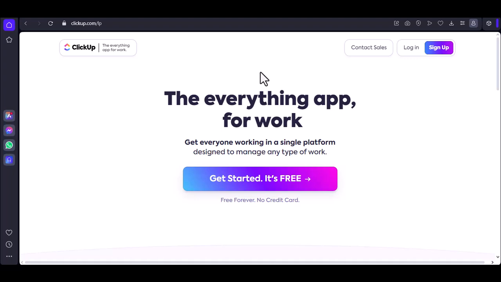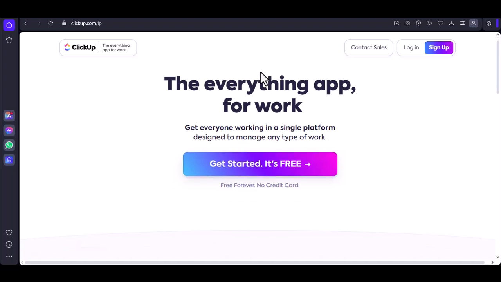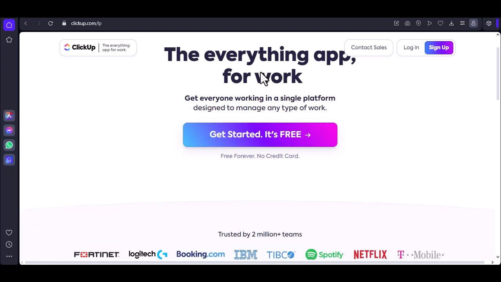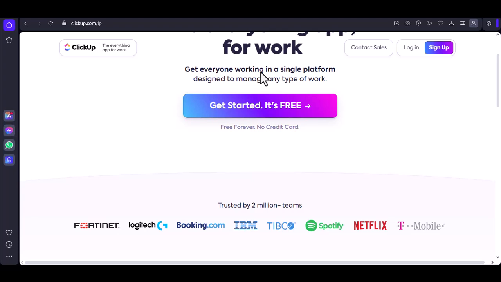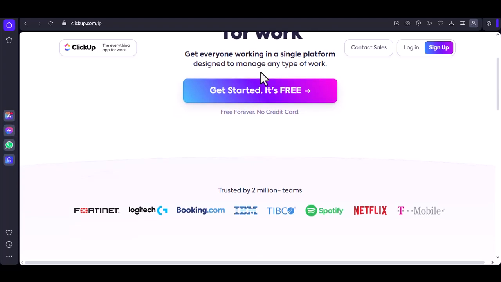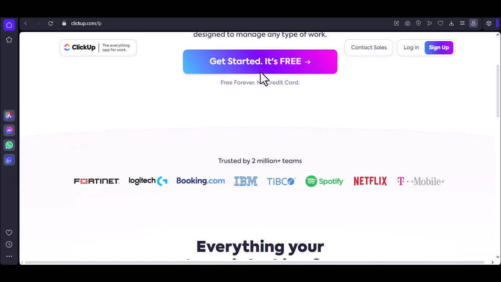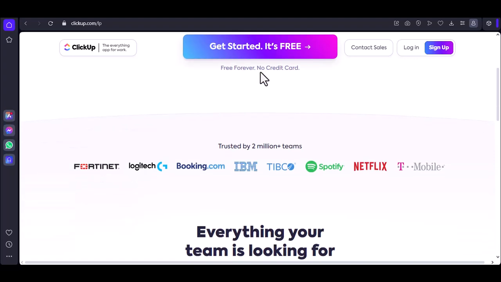Imagine you're a freelancer or a small business owner, juggling multiple projects and clients. How do you keep everything organized, on track, and ensure your clients are happy? That's where ClickUp comes in. ClickUp is a powerful project management tool that can streamline your workflow and improve collaboration with clients.